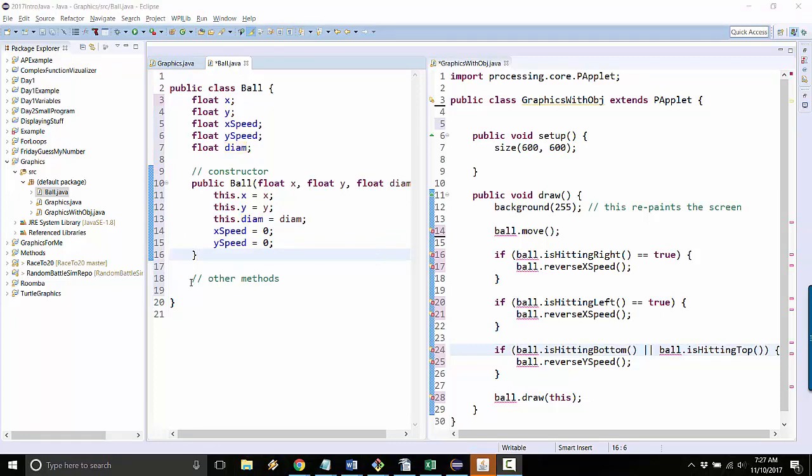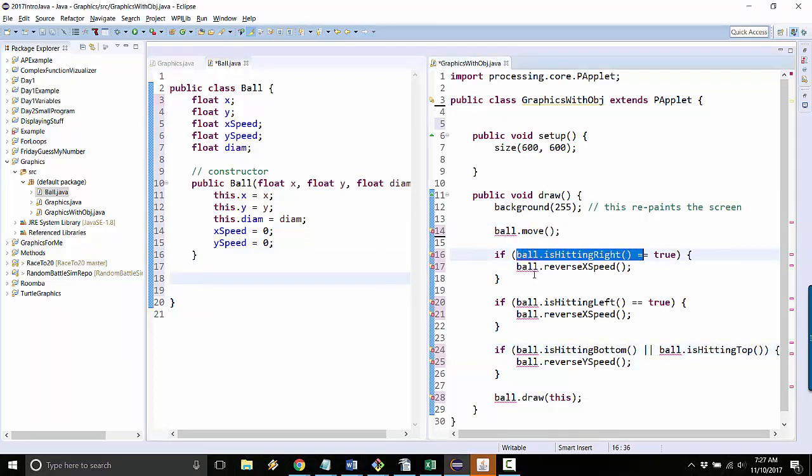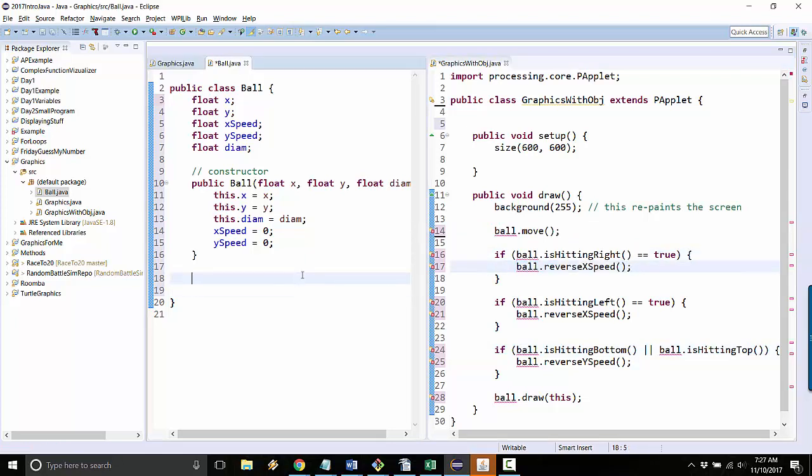Alright, so far so good. So let's go ahead and add some of the other methods. I'm just going to scroll my eye down here. I see we've got a move method, is hitting right, a reverse X speed. So let's start adding these. Public something move something. So I want you to get in the habit of thinking what should the input and what should the output from this command be.